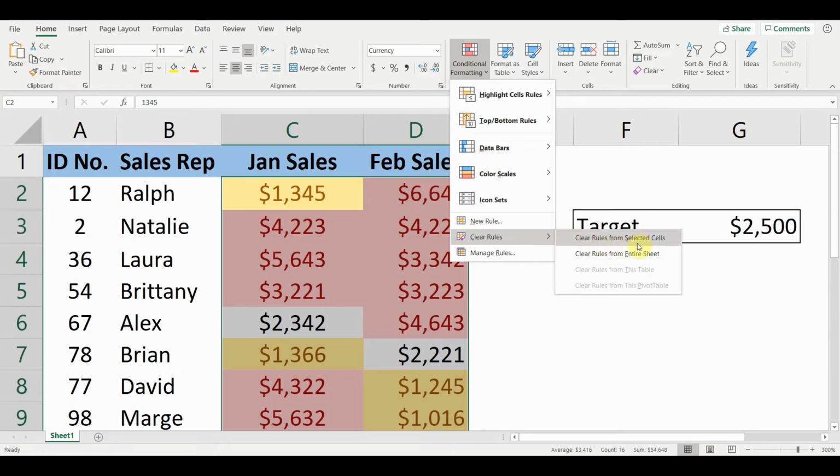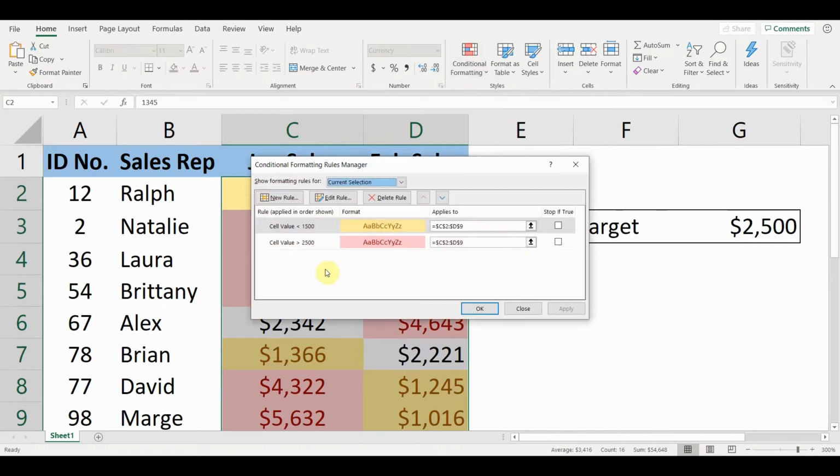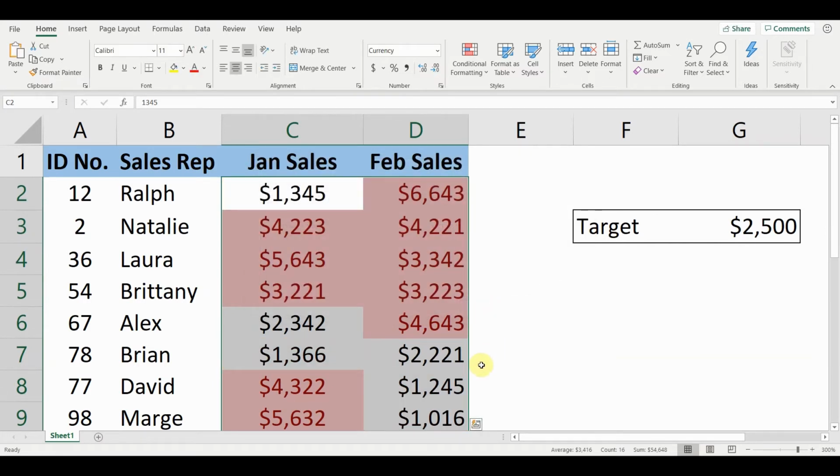Now there is one problem with this. If I select this, it's going to remove both the rules, and I do not want to remove the first rule. I do want to see which sales reps are doing well for the sales target of 2,500. So what I'm going to do is, instead of going to clear rules, I'm going to go to manage rules, select the formula that I want removed, and delete the rule. Now that rule is deleted as soon as I click OK. Boom. We're back to the first rule.